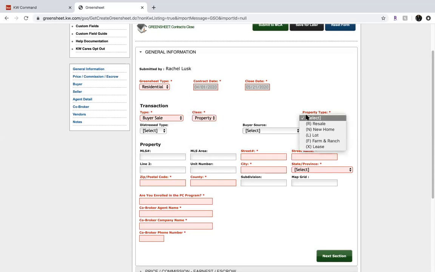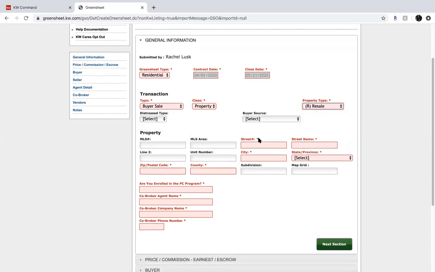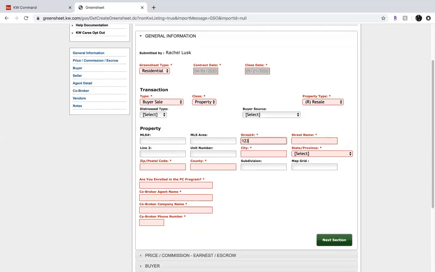Is this a resale, meaning it's not a new build, it's been sold before? This will be like the second or more time it's being sold. Or is this a new home, a lot, a farm and ranch, or lease? So I'm going to say resale. It's going to ask you for the street number and then the street name, what city it's in, what state it's in, zip code, and county.